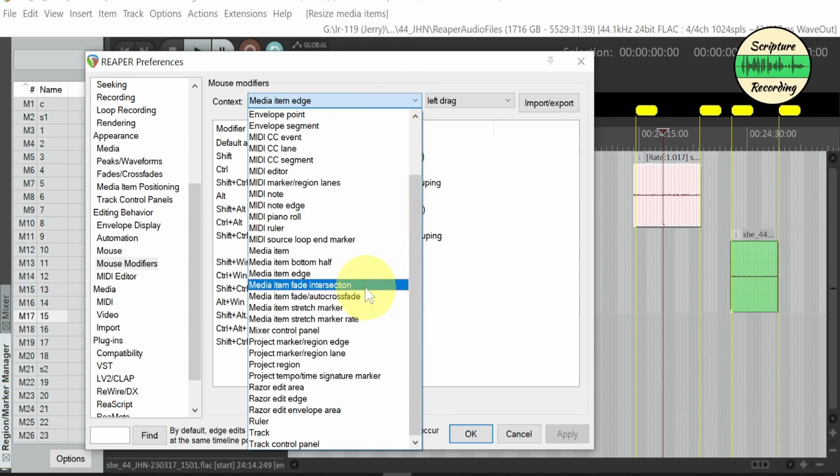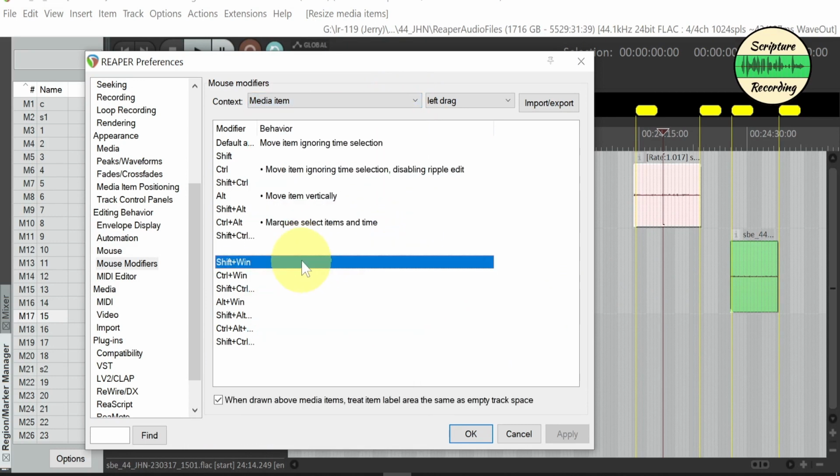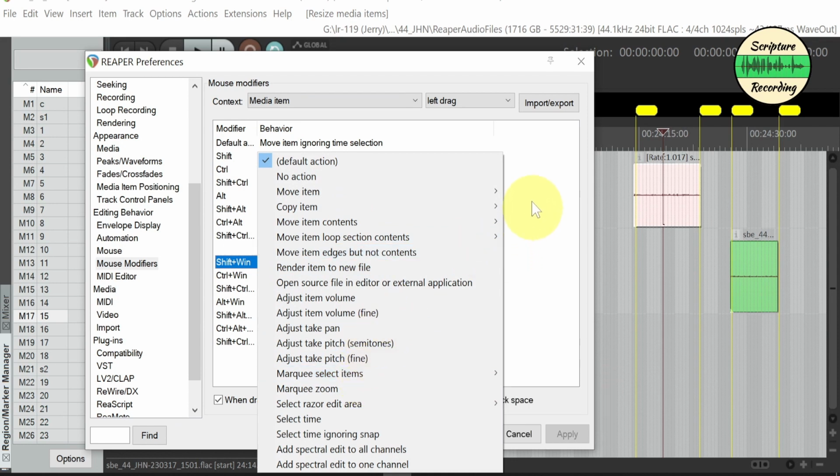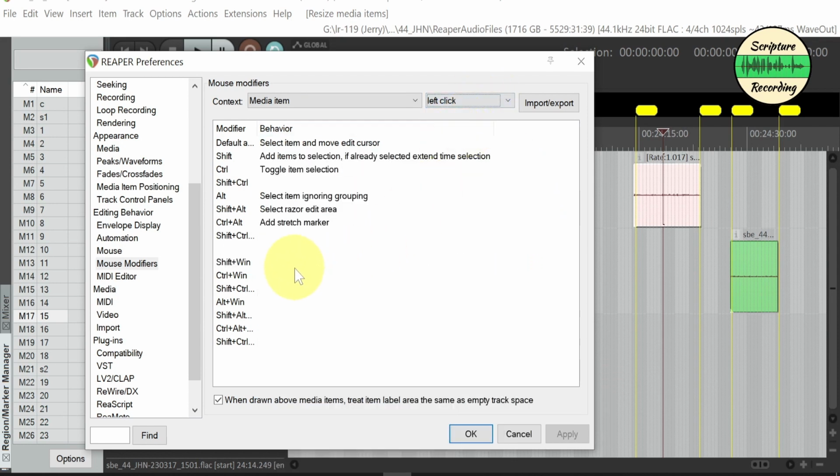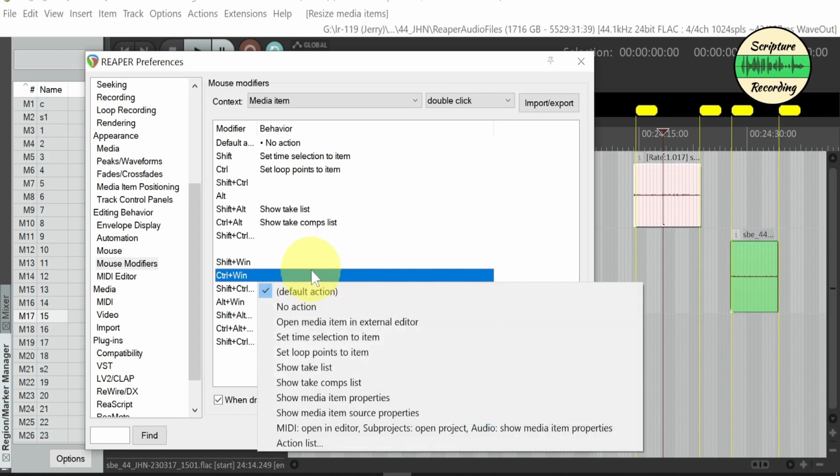You can look at it here, but you just double click and it'll give you the options. So it'll give you different options. If it's the left drag, it's some options. If it's just a click, it'll give you different options. And if it's the double click, it'll give you other options, but it'll give you what you can do.